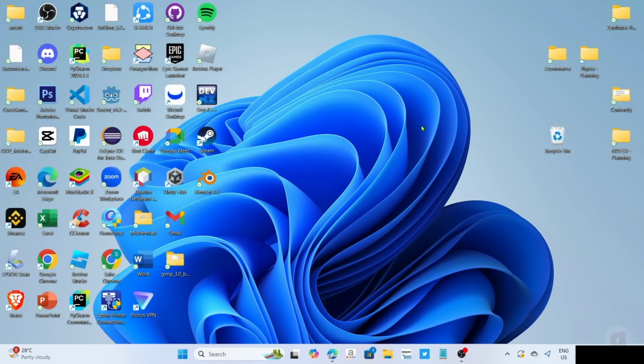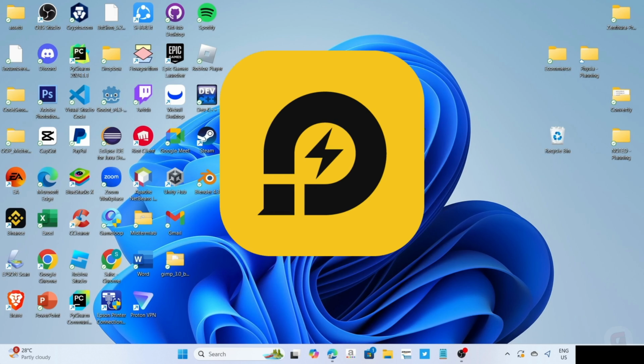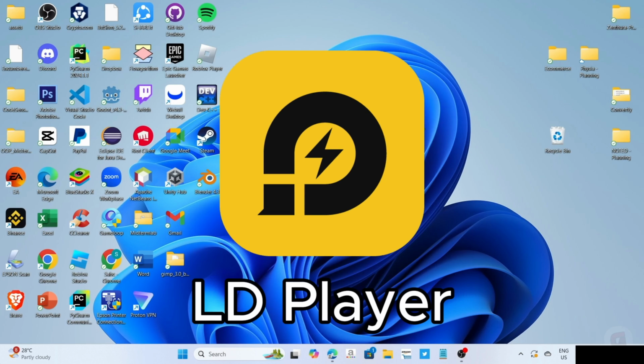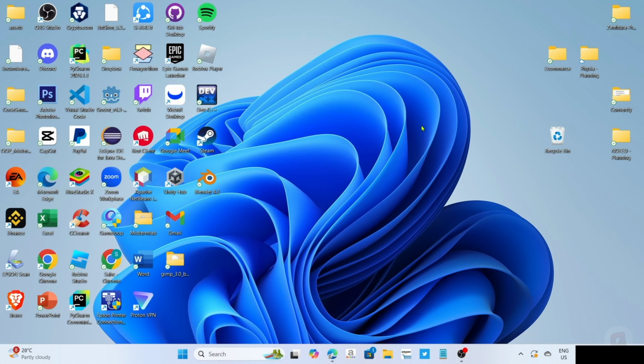So to download and play Vector on your PC or laptop, you will need to download this app first. This app is called LDPlayer. LDPlayer is an Android emulator app that allows you to smoothly run Android apps and games on your PC or laptop. And since we all know that Vector is a mobile game, we will use this app to play it. So to download the LDPlayer mobile game emulator on your PC or laptop, it's actually pretty easy.